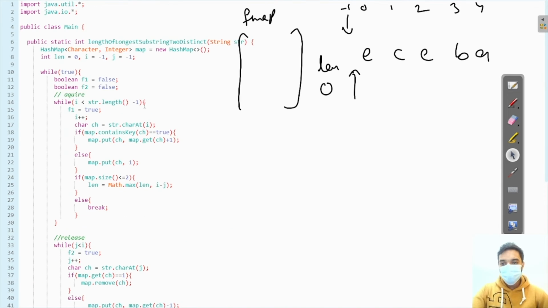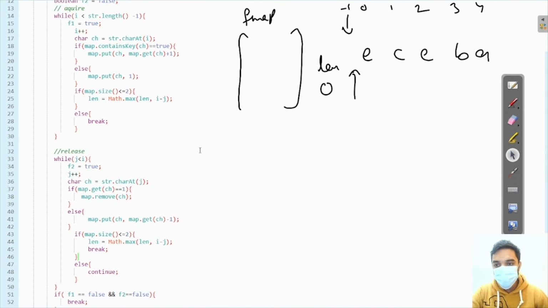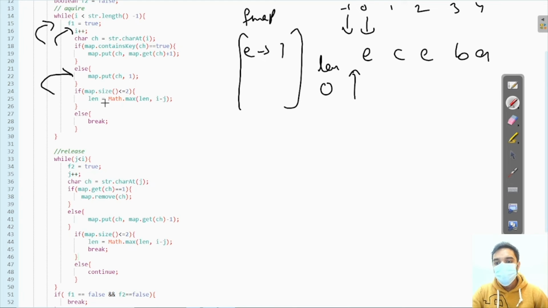So at start, what we are going to do here is we are going to acquire, right? So we are going to enter in this condition, fine. And I'm going to increment my I. Now my I will be at 0, and I'm going to enter this else condition. Why? Because nothing is there in the frequency map, right? So I'm going to have 1 in my frequency map. Now if my map size is less than or equal to 2, then I'm going to update my length. My length is 0 minus -1, that is 1. So I'm going to update my length to 1. You can see my substring, right?